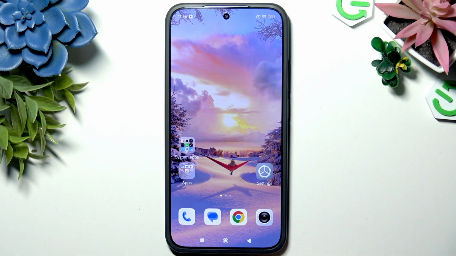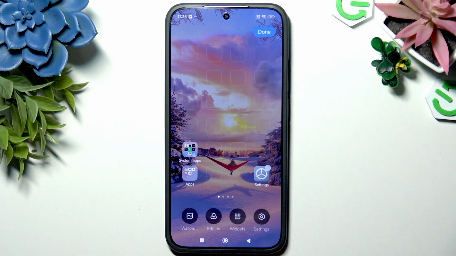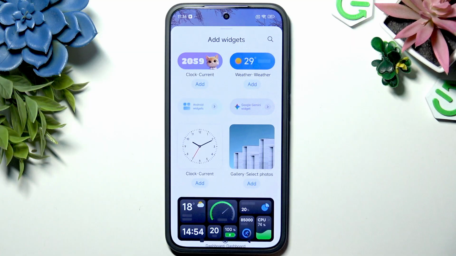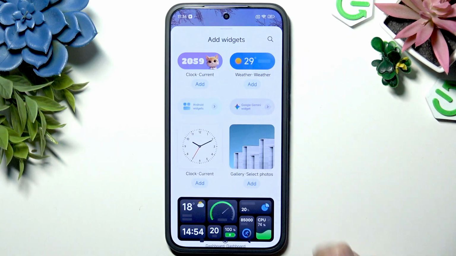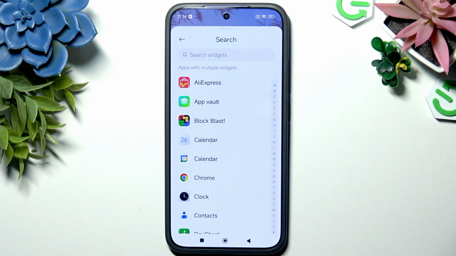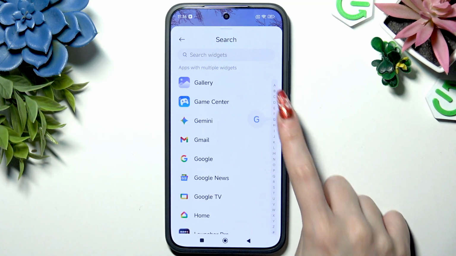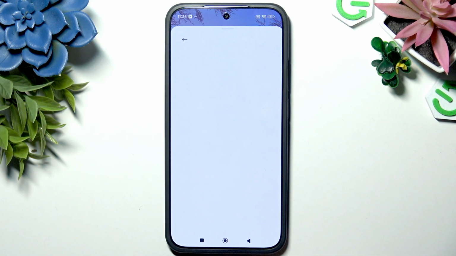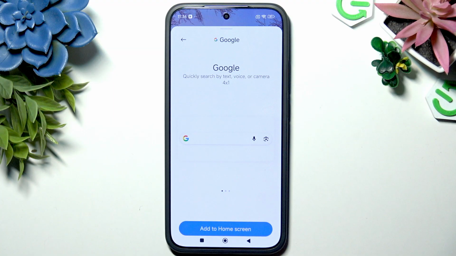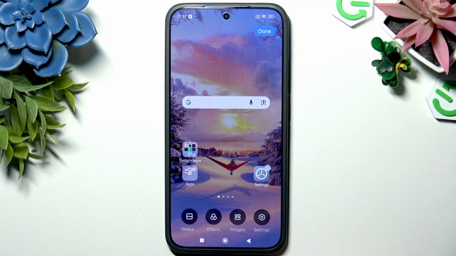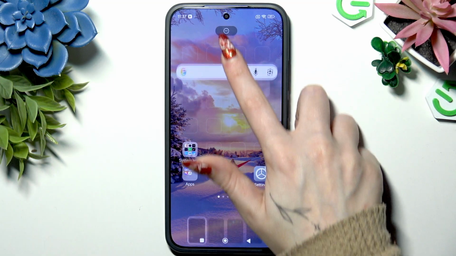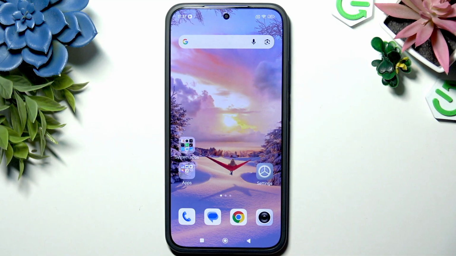If you wanna restore it, you can always pinch your display and hit Widgets at the bottom. Then click on this icon of the magnifying glass at the top right corner and look for Google app. When you find it, click on it and tap on Add to Home Screen under Search Bar Widget. Now you can hold it and place it wherever you want to. And once you finish, click on Home button.